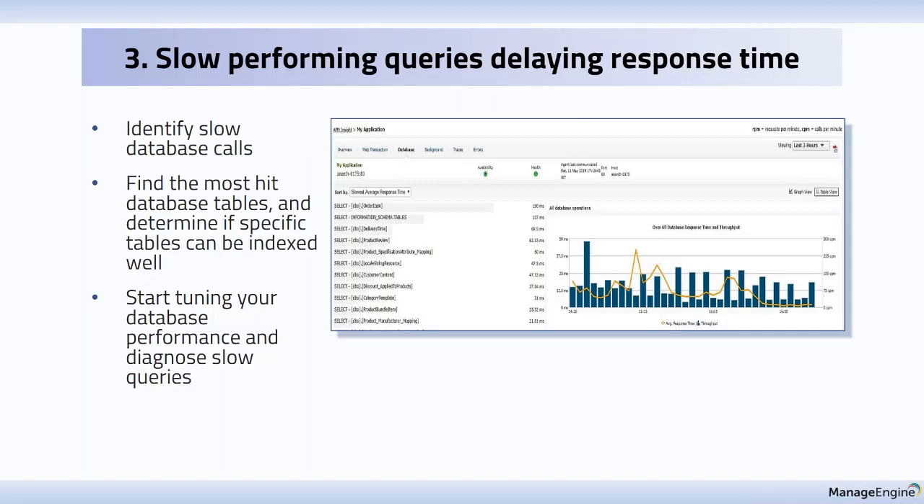Identify those slow database calls and find the most hit database tables, and if possible, re-index those tables for better performance. Start fine-tuning your database performance and diagnose slow queries. In fact, enterprise applications rely on multiple components that interact in complicated and sometimes unpredictable ways. These additional layers make it difficult to isolate the root cause when problems occur. Thus, by using the APM Insight solution, we get to see a comprehensive and clear picture of the database performance as well. Let me switch back to the UI and see how the database calls are populated.